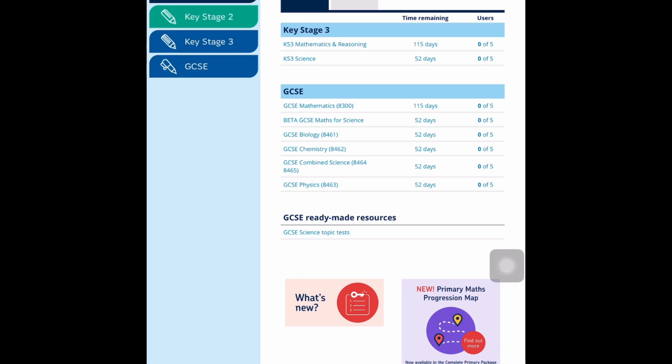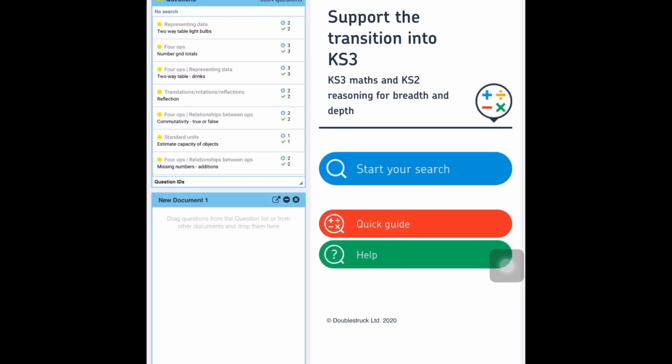Now, for example, if you want to create a Key Stage 3 Maths paper, you need to click the first option there. When you click that, you will come to this page here. Once you come into this page, you can see there are questions on your left side. At the bottom, you can see new document 1. Now, right at top left, you can see a search button.